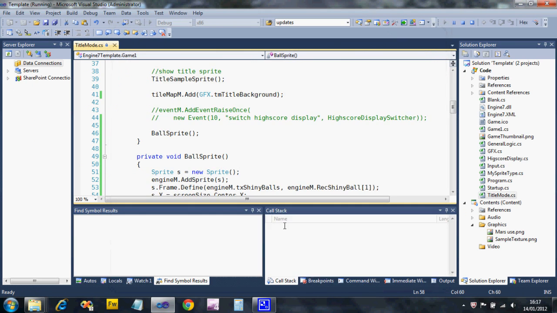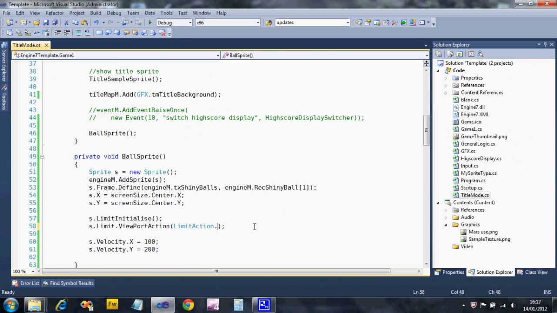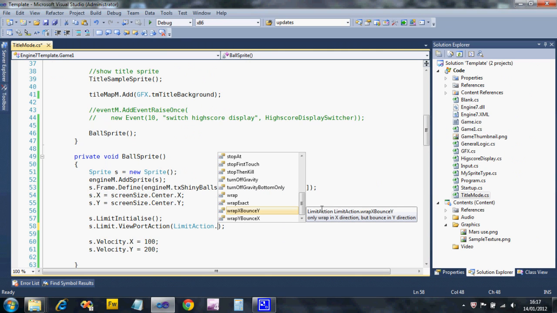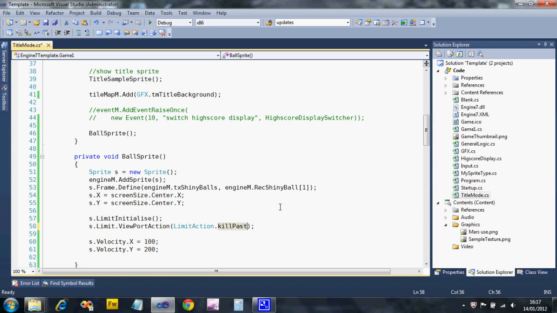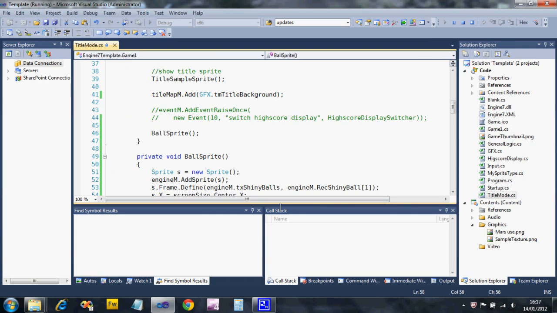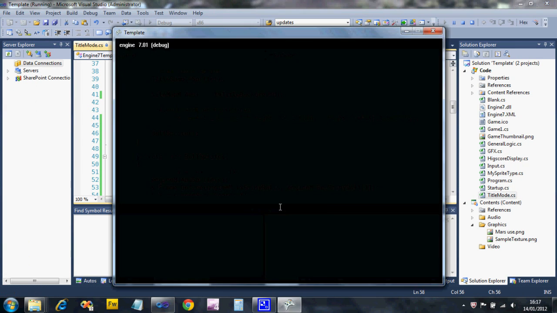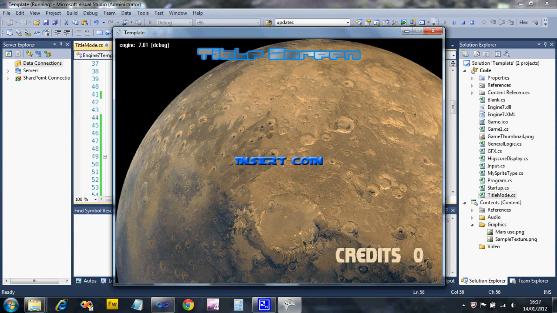Okay, nice little effect. And a very useful one for things like bullets is to kill them when they go past. I'll show you the difference. So kill past, run it, and then the sprite will just be gone when it goes, but only when it goes completely off screen. The sprite's gone.